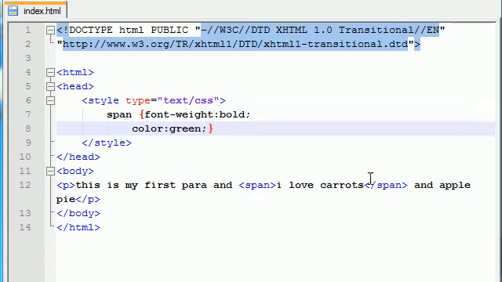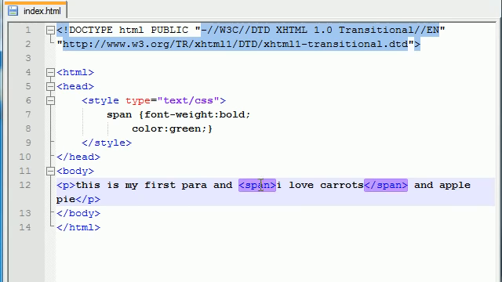So if you ever come across this problem where you want to apply a CSS rule but you don't want to affect the whole tag, you can insert these custom span tags, and then only the text that's in between those tags is going to be affected. So that's pretty sweet. And again, like I said, span is a keyword that you need to use. You just can't use any word you want, like your name or your favorite food. You need to use the word span, or else your browser is not going to understand it.